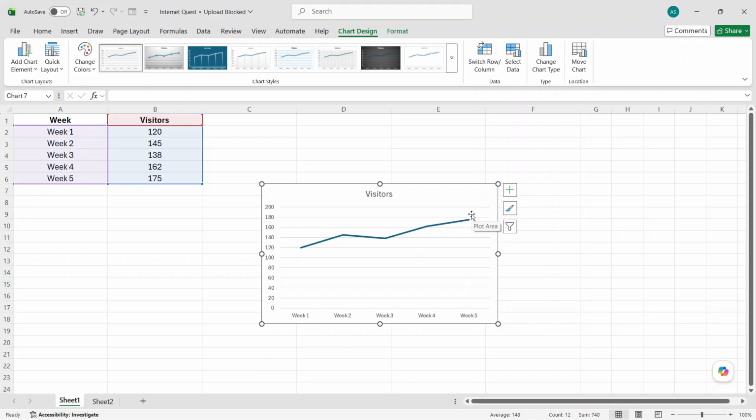Now take a moment to view the result. Each point on the line represents one value from your selected data, and the line connecting those points helps show how the values change from one category to the next. This is what makes a line chart so effective for visualizing trends in a clear and straightforward way.